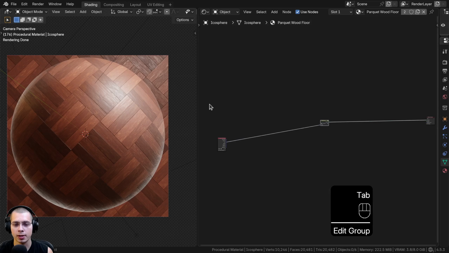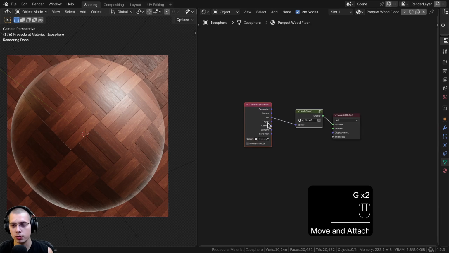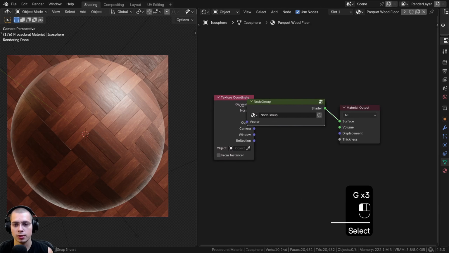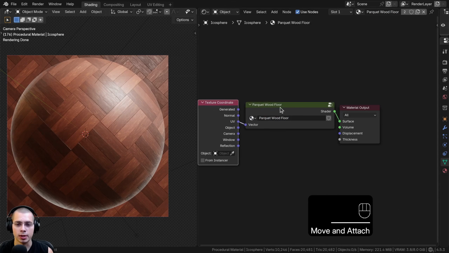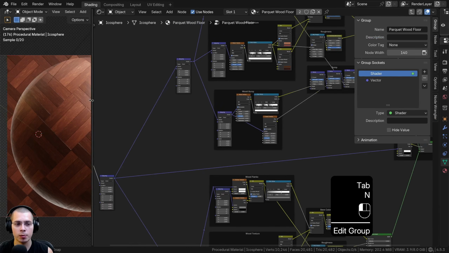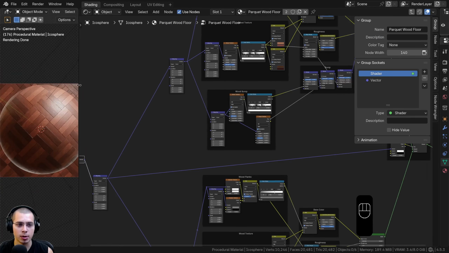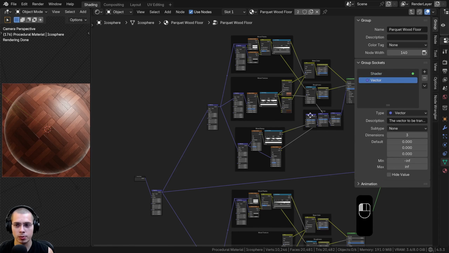I'll hit the tab key to go outside the node group, and I'm going to drag these nodes over and then drag the nodes over here to the material output, and let's just make it bigger, and then I'll copy the material name and paste it here into the node group. So let's now select the node group, and I'll hit the tab key to go into the node group, and I'll hit the N key to open up the side panel. Let's just make this really small so we have a lot more space, and you can go to the group tab, and you can see there are these group sockets.